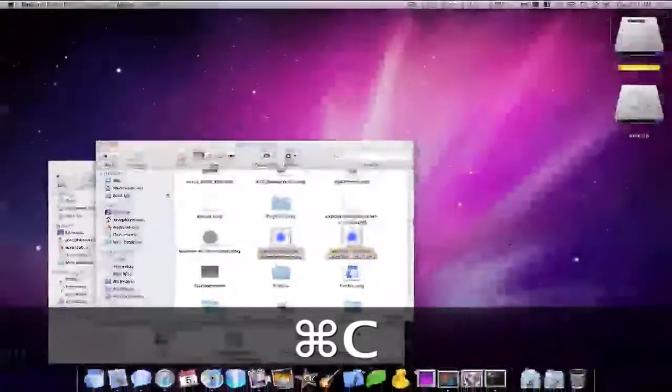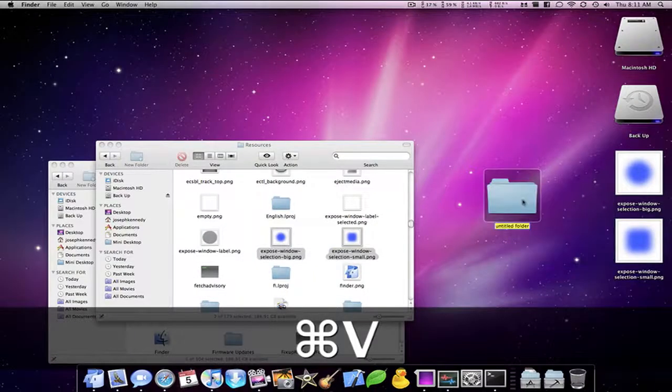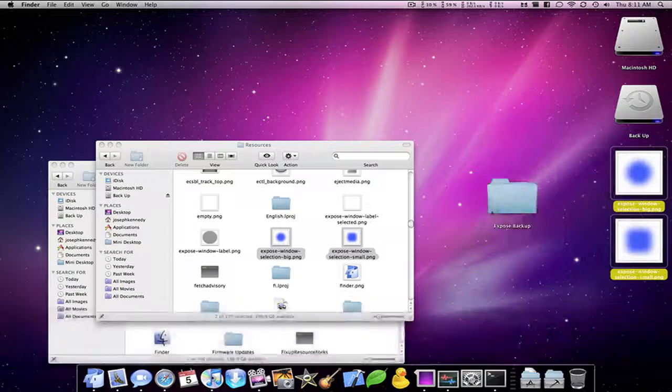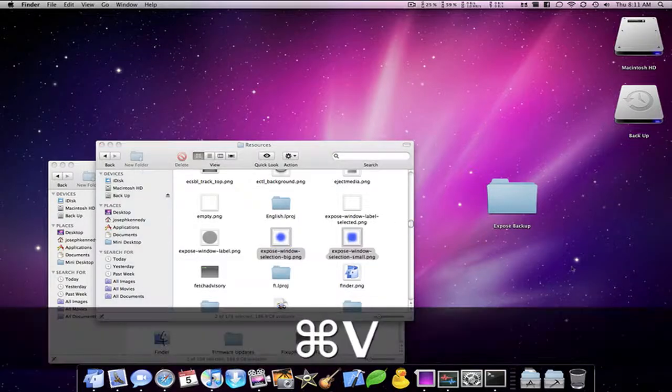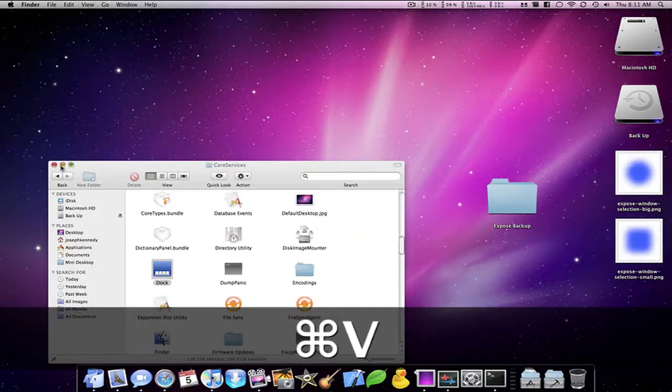So I'm going to copy those to my desktop, make a new folder, and I'm just going to name it Expose Backup, which I'm going to just put the backup colors in, then copy these again, and those are going to be the ones I'm going to edit.